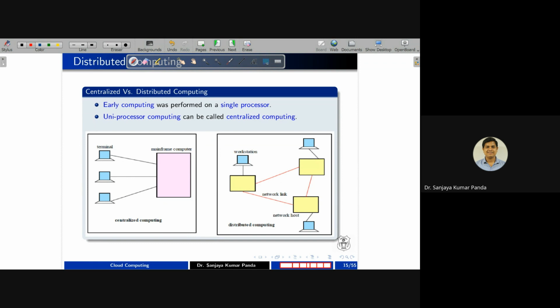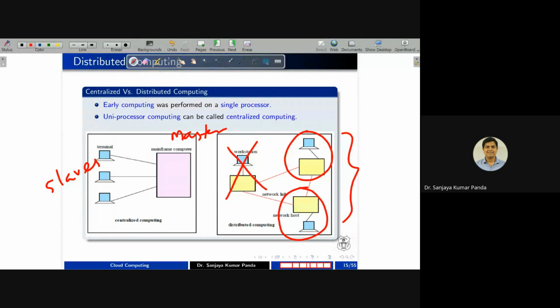You can see in distributed computing, now all these computers are not dependent on each other. Here in the centralized case, this one is treated as a master, and these are called slaves. But there is no master-slave relationship in distributed computing. Each and every computer is independent. For example, if this particular workstation fails, then it is not impacting these two workstations. But if they together collaboratively do some work, definitely it is going to impact the performance.